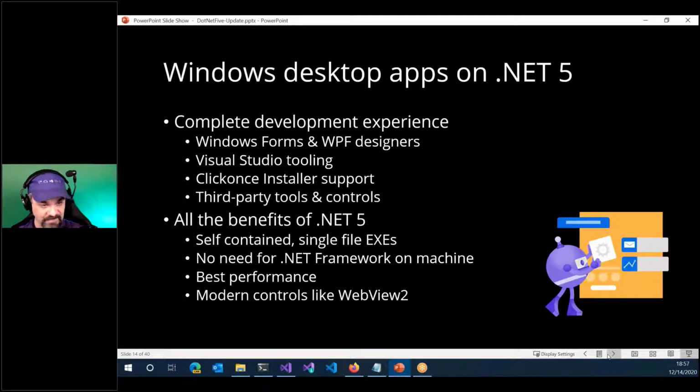We've finished the designer. It's available. All the Visual Studio tooling is there, so you can design and work with Windows Forms and WPF in Visual Studio. ClickOnce is back. There's support for a ClickOnce installer. All the third-party tools and controls work now with Windows Forms on .NET 5.